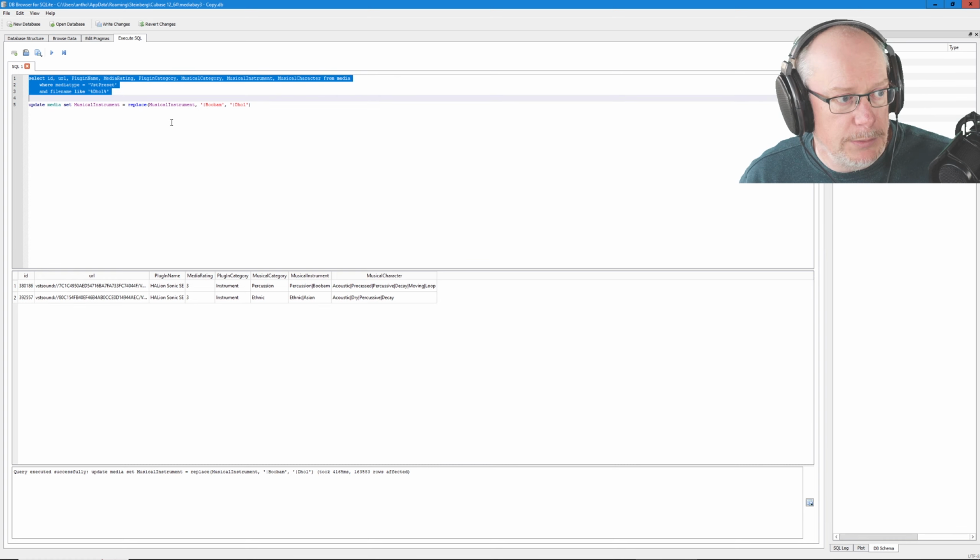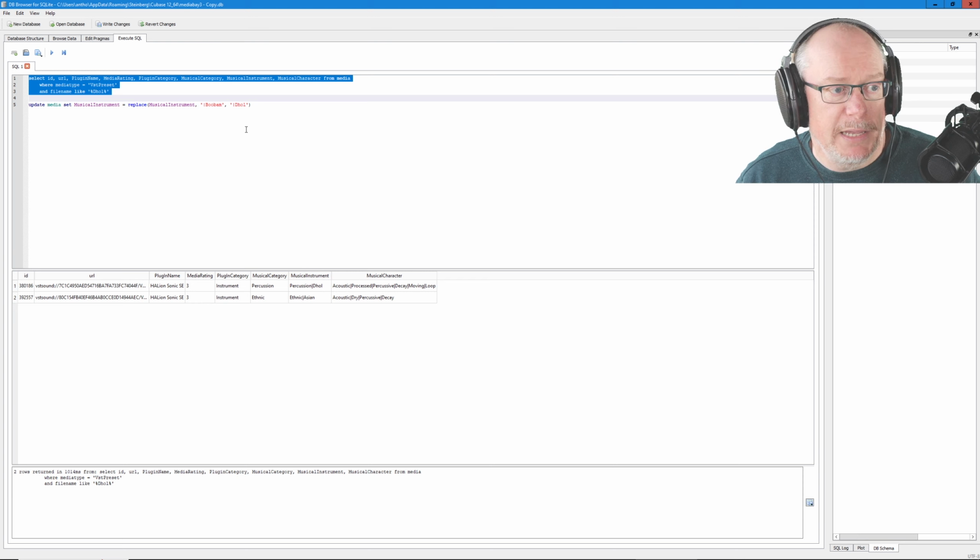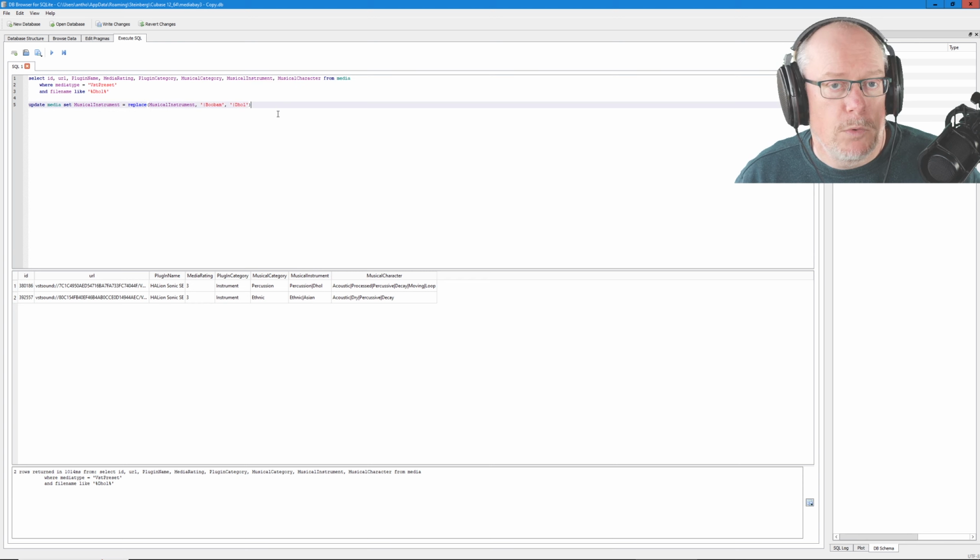Let's have a look at our dolls again. And there we go. Boobam has been replaced with the word doll. When I load this back up in Cubase, you're going to see this as a new subcategory. It's going to appear. Just before we do, one more word to say about these mass updates.